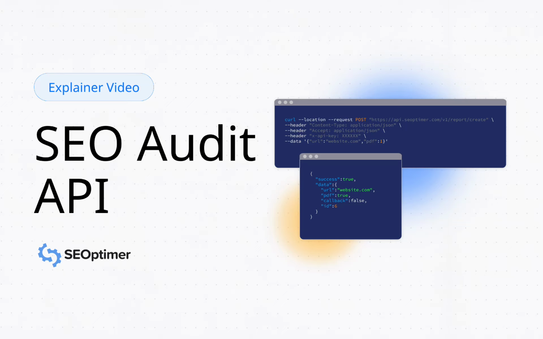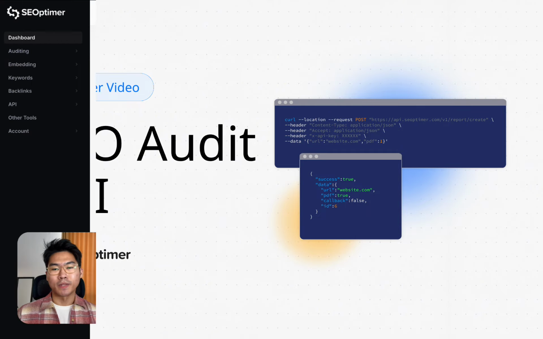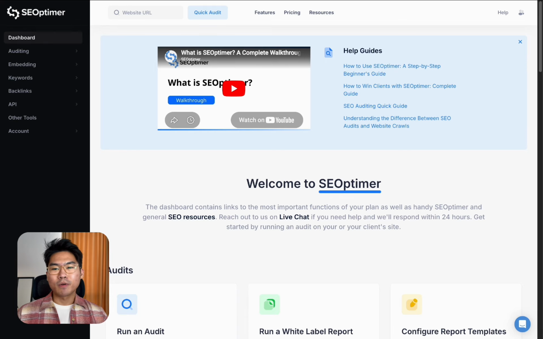SEO APIs are having a moment right now. More and more agencies are automating their reporting workflows, developers are building custom SEO tools, and a lot of people are connecting audit data directly into their own apps and LLM integrations. SEOptimer's SEO Audit API is built exactly for that. It lets you run audits, pull back structured data across more than 70 checks, and generate client-ready PDF reports, all without opening the SEOptimer dashboard.